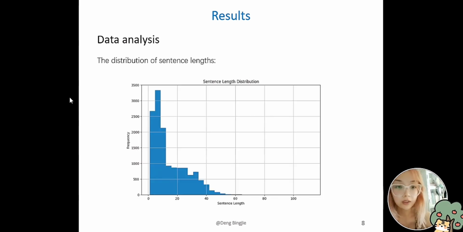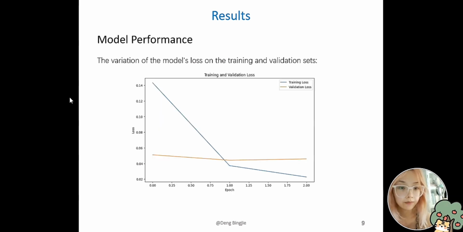The distribution of sentence length is shown below, and it can be seen that all sentences are within the range of length that BERT can predict. The variation of the model loss on the training and validation sets during the training process is shown in the figure below. Since the BERT model is pre-trained, only three epochs are required to fit it on the task.